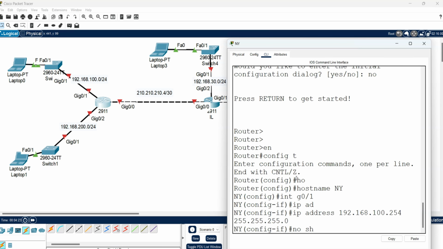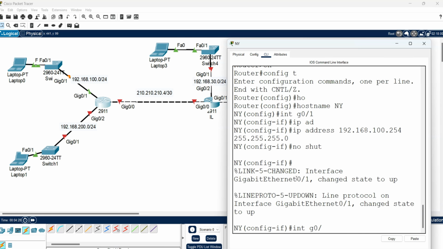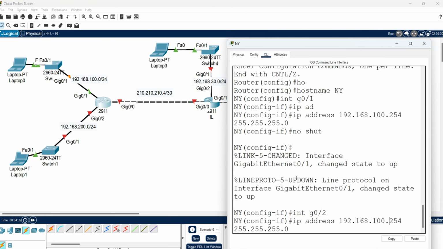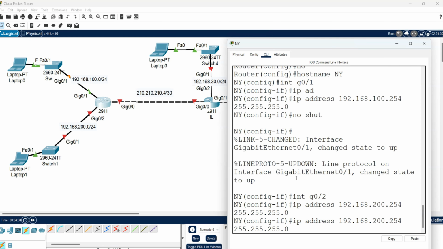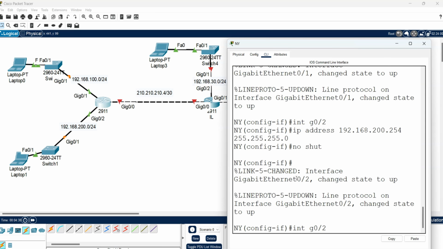255.255.255.0, and I'm going to do a no shut. There you go. Interface is up. Then I'm going to go to interface gigabit 0/2, and the IP address is 200.254. And of course, no shut. And then interface gigabit 0/0.